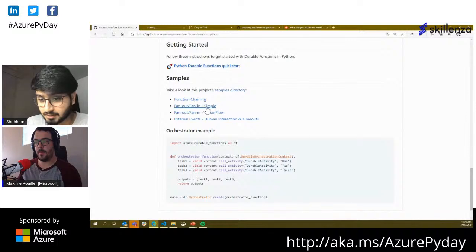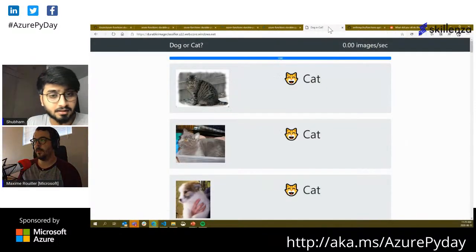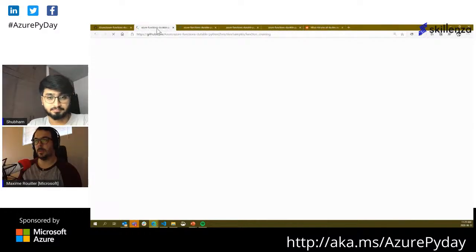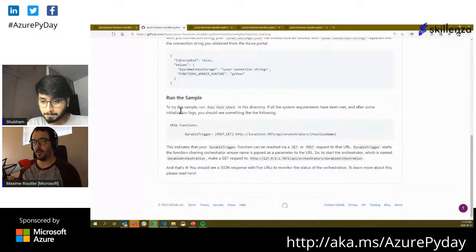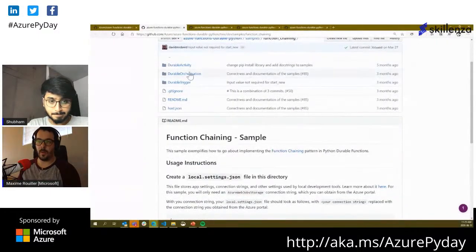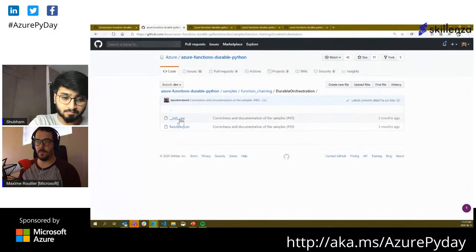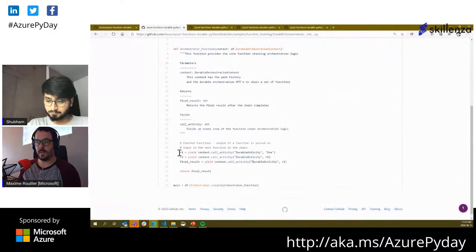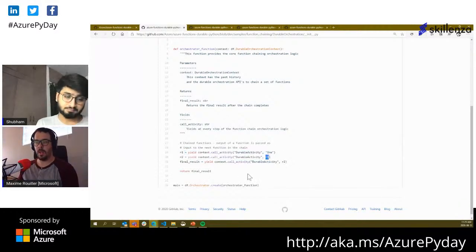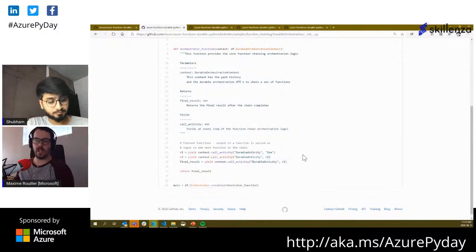Yeah, let me just open up those repos for those samples because they're always fun. Those I can close for now. So function chaining for Python, if you're looking into it, there's always the orchestration you can look into. And that's basically it, right? You call a function, you chain one, result one is passed in here, and so on. That's how it does.